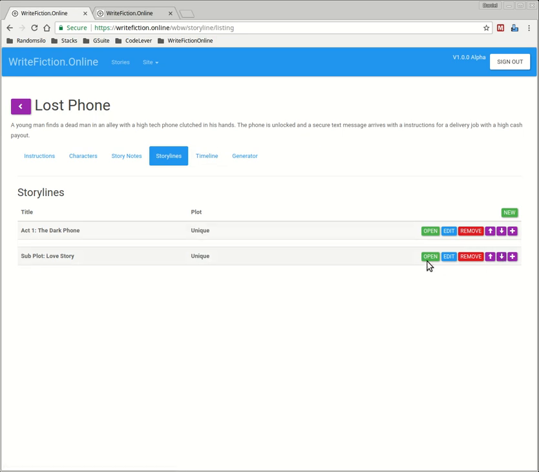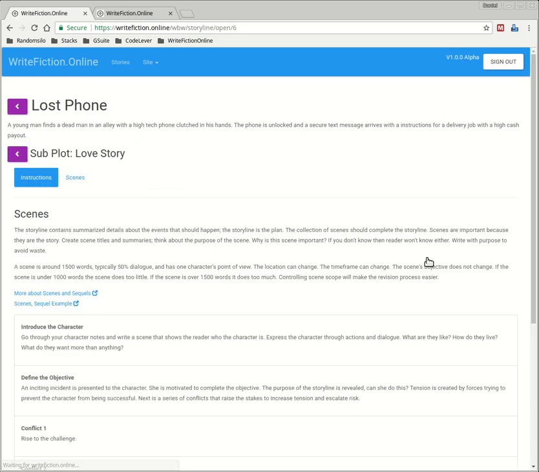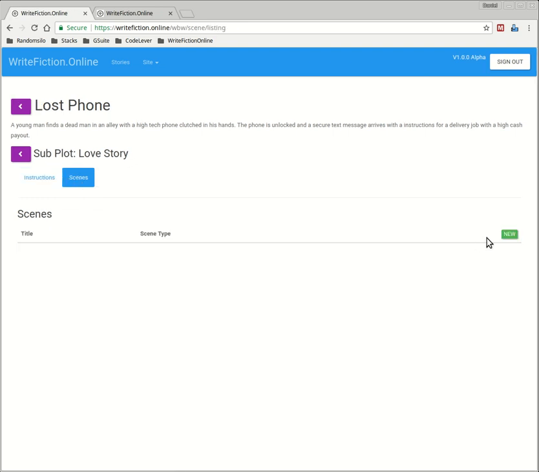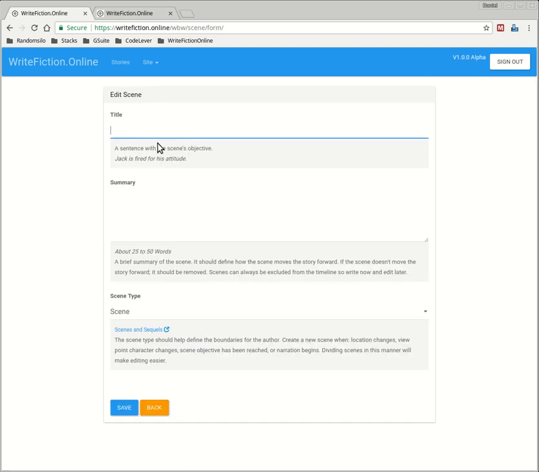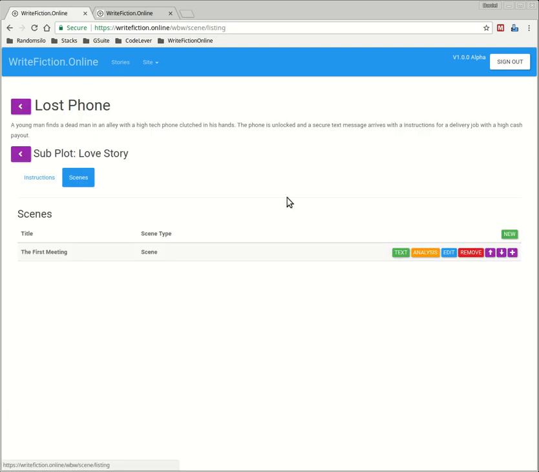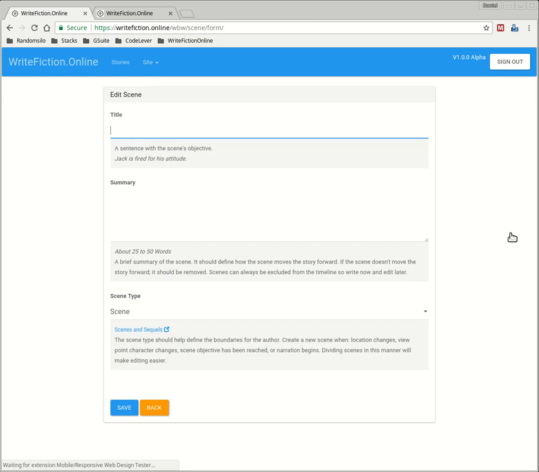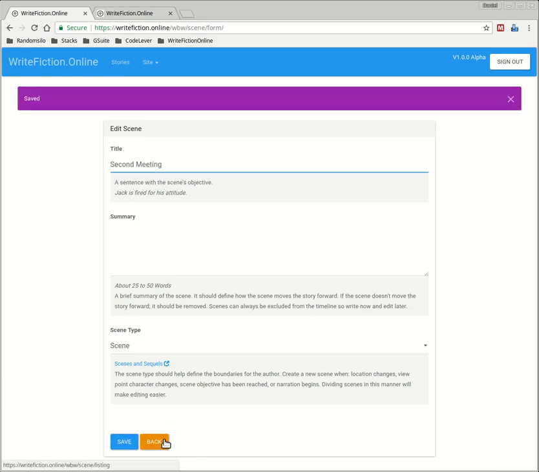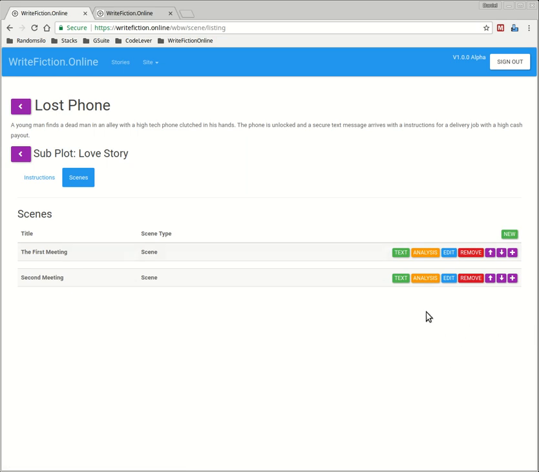So now if I open up the love story plot and go to scenes, I'm just going to go through and name the first meeting. It helps if you can type correctly. I'm just going to save, back out, and do new, and of course I would use better names, and I did it again. I'd plug more information in, but like I said, right now this is just to show you the timeline feature, which is really kind of cool.